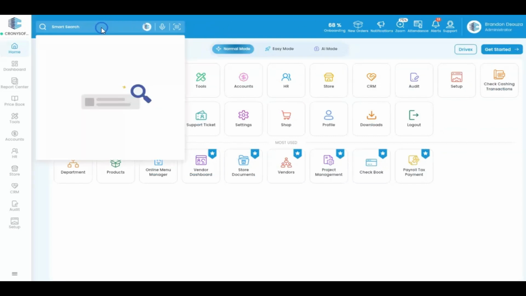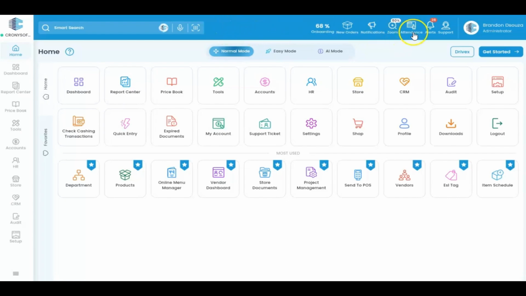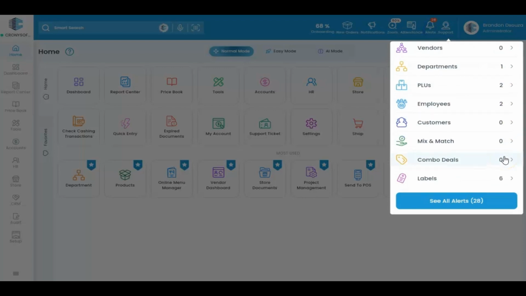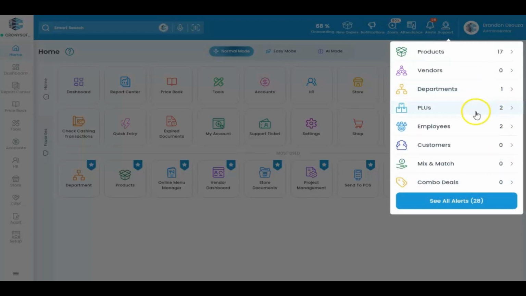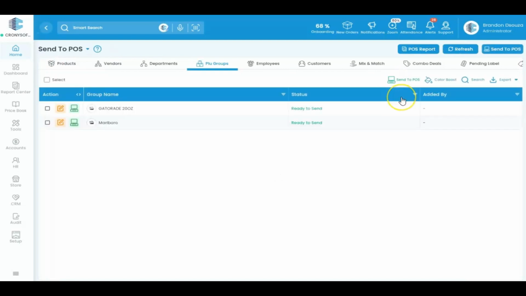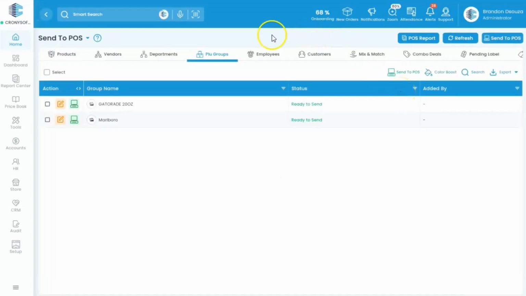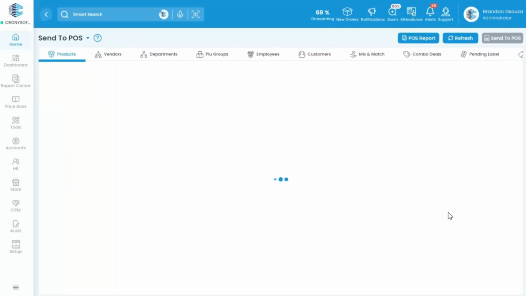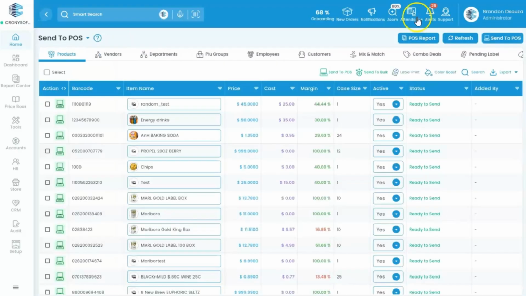To get started, go to the Smart Search at the top, type in Send to POS and select it from the results. You can also access Send to POS through the Alerts icon at the top of the screen. When opening Alerts, you'll see different sections such as products, vendors, departments, PLUs, employees, customers, mix and match, and combo deals. You can either click on a specific section to be taken directly to that tab inside the POS, or click See All Alerts to access the full Send to POS page. Both methods will bring you to the same area.